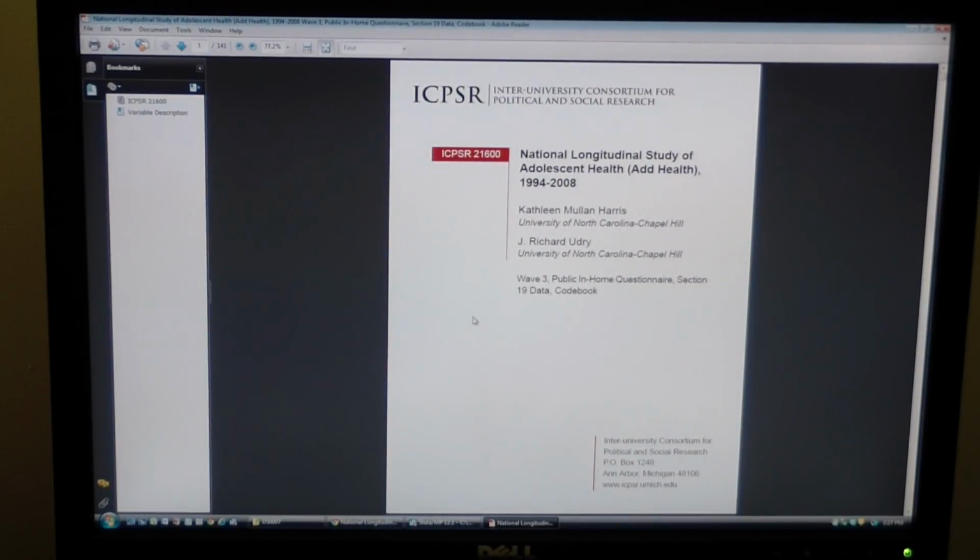So this is the section 19 code book. If we scroll down, we can see how people answered these questions. We can see what the values mean. We can see what the legitimate skip variable name or value meant, and we can understand sort of what to do with the data, how to clean it, how to understand what we're looking at.